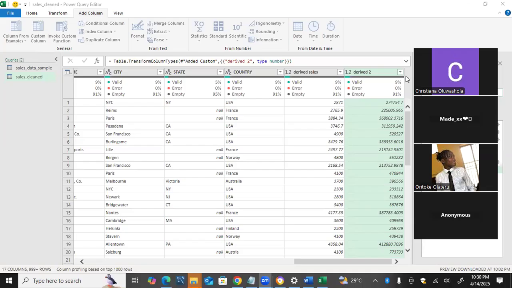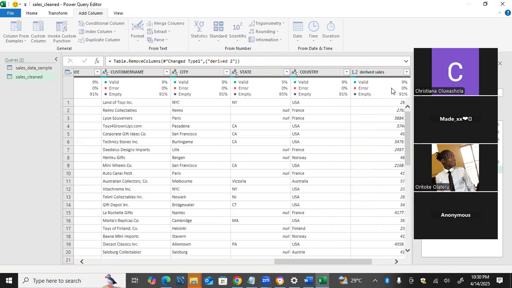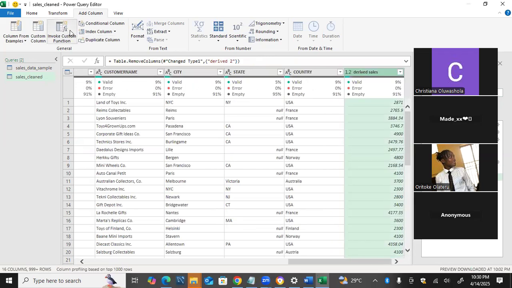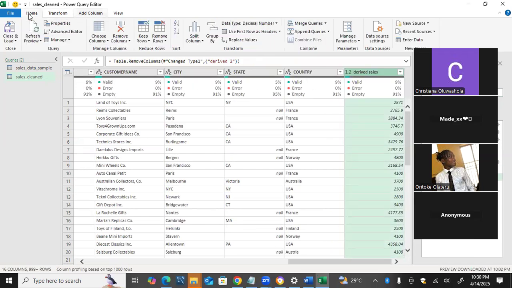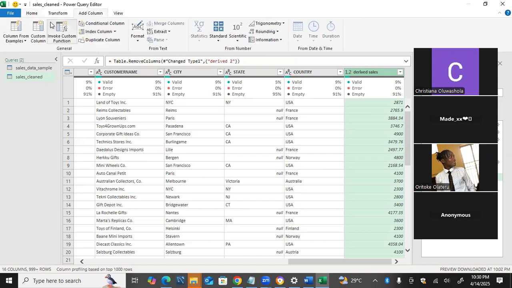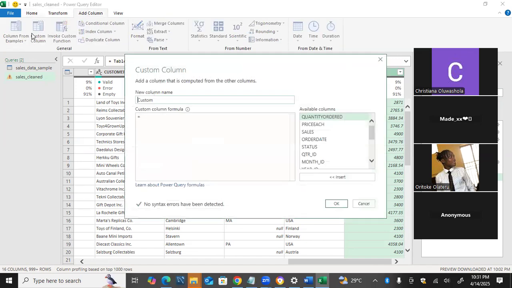So yeah, I would redo this. Let's remove it and redo because there's an error somewhere. So, we're on home tab, so it comes to add column, custom column. Then, okay, I think I made the mistake. It was supposed to be quantity ordered times price each.